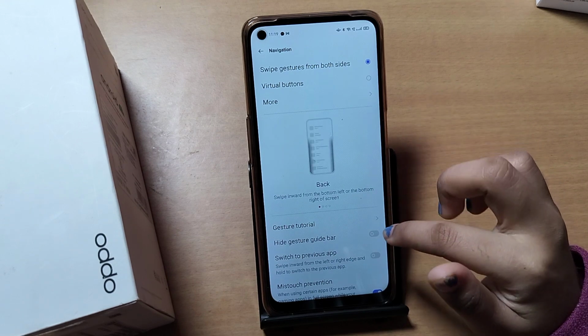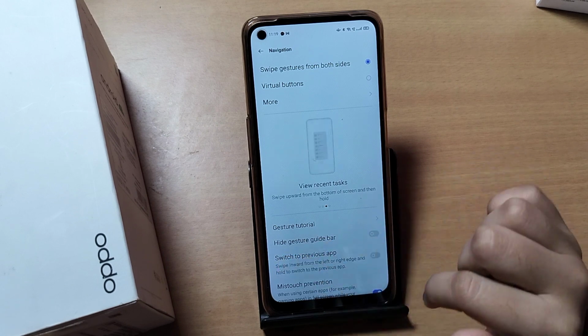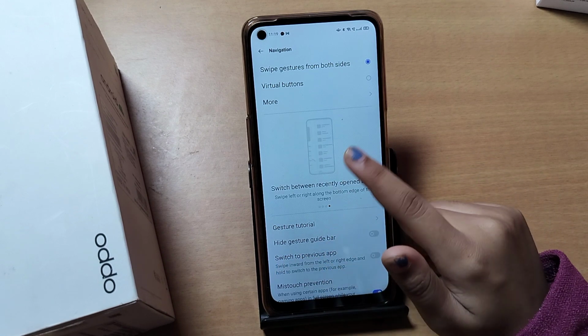But friends, if you don't know how to use this, here it's teaching. If you want to go back, you can just slide like this, and if you want to go to the home screen, then you just swipe up.